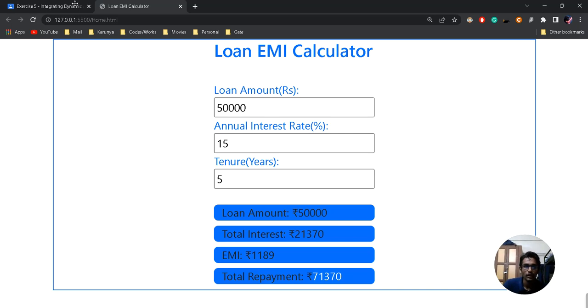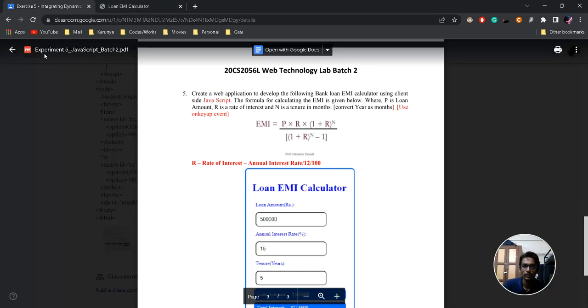This is all about experiment number 5, JavaScript. Thank you.